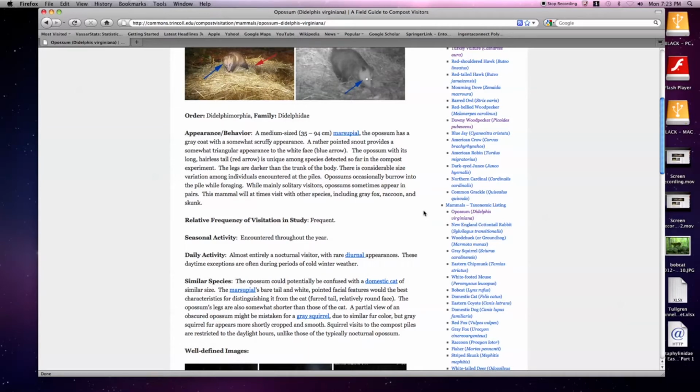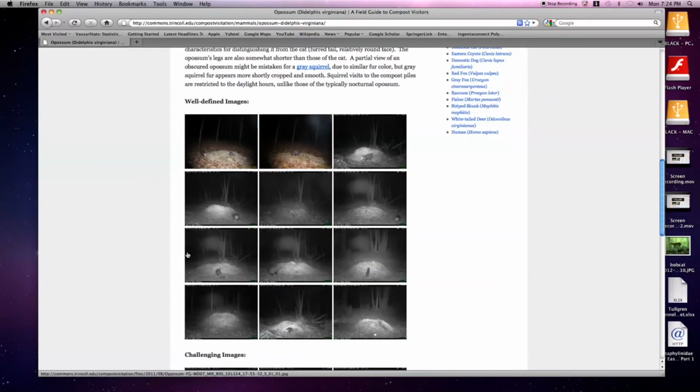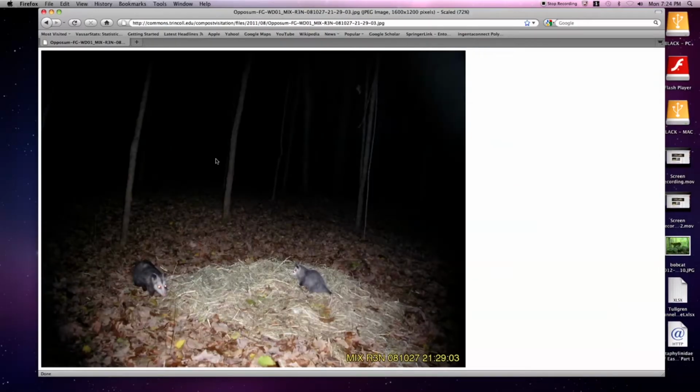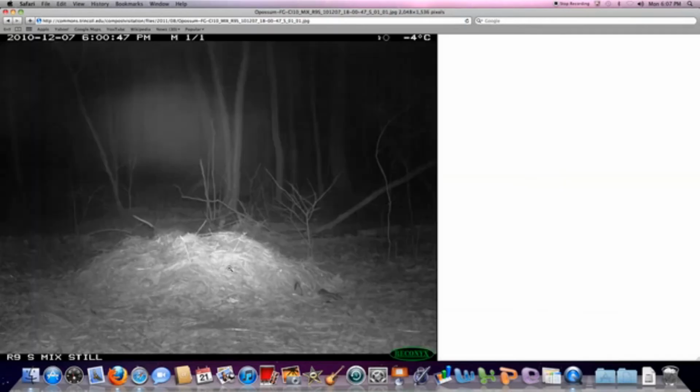In this description, you should pay special attention to where it says similar species, because there are species that look similar to the opossum or other animals, such as the domestic cat and the gray squirrel. After this, you see a series of what are known as well-defined images, where the animal is clearly visible in the image itself. Then we have a series of images that are challenging, such as this one.